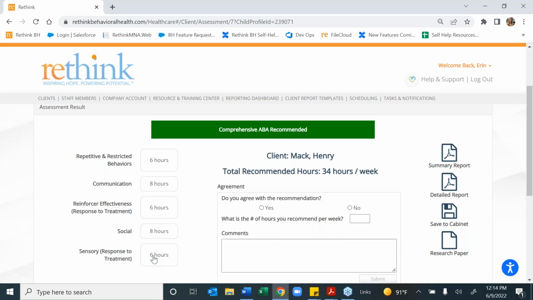So once you've completed the tool, we ask if you agree with the tool's recommendation. And this is going to be specific to your clinical recommendation. So it doesn't take into account things like scheduling barriers or issues with providing that service. It is what you are clinically recommending for the client. So you would mark yes if you agree within 3 hours of what this recommendation is for comprehensive ABA, and you can select no if you disagree. With a focused recommendation, that would be within 2 hours of what the tool's recommending.